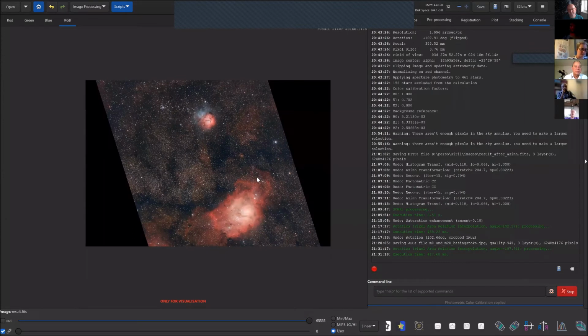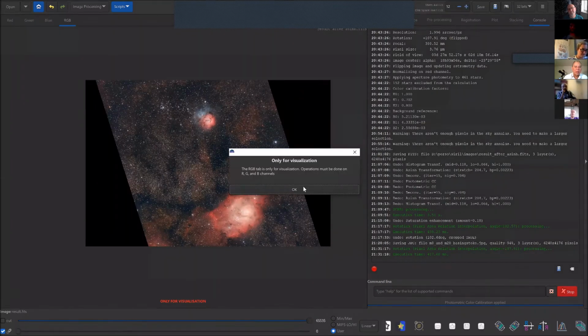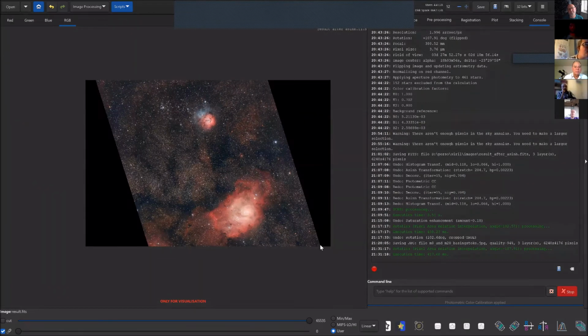I don't know why we have more black than the size of the image actually. Maybe it's a bug.